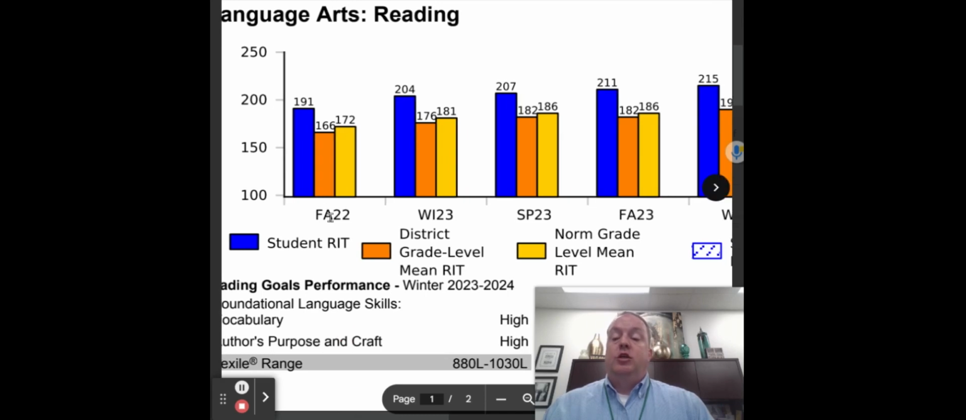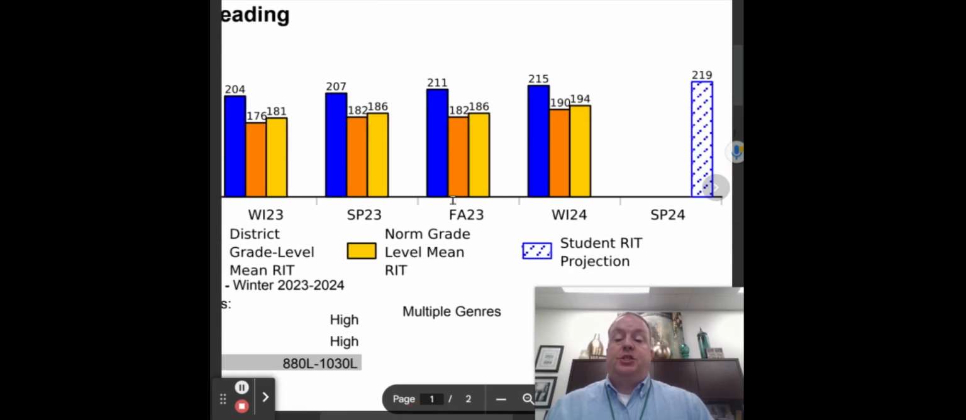Now, again, you can see what they did last year, the previous grade level, and then how they did at the beginning of this year, which would be the fall of 2023, and how they did in the winter, which they took in January, and what their projection will be for the spring.